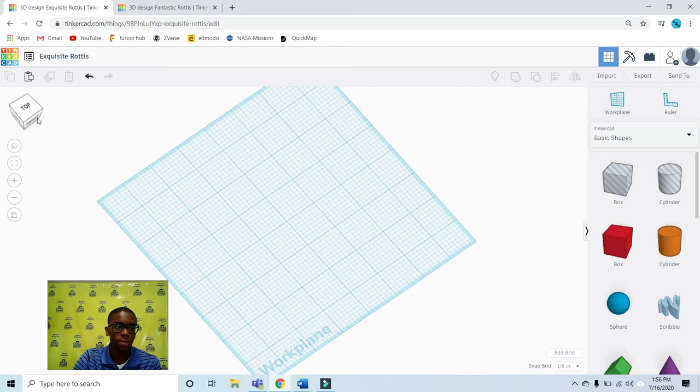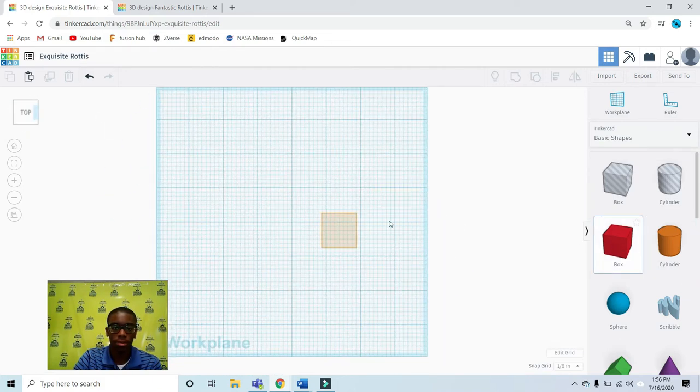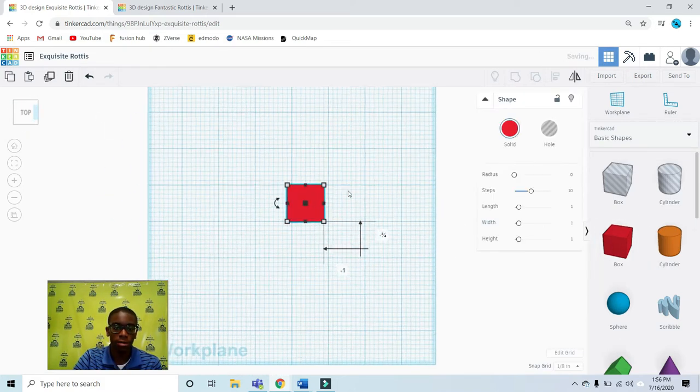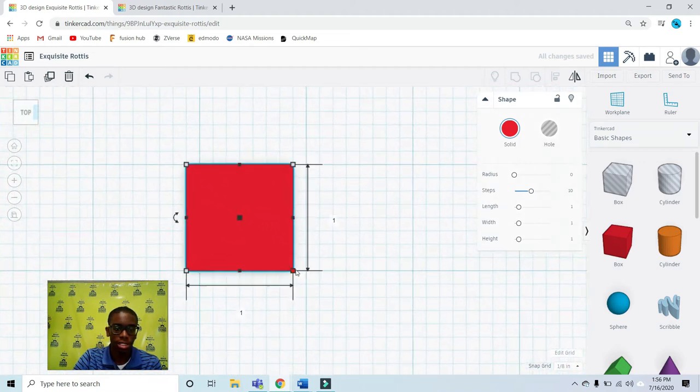Alright, so the first thing I'm going to do for my keychain is I'm going to click on my top view, and I'm going to bring out a box. So now I brought out my box. I'm going to change the dimensions of my box. So it says 1 by 1, so 1 inch for the length and 1 inch for the width. What I'm going to do is I'm going to change the length of my width. So my width is going to be 2 inches instead of 1 inch.